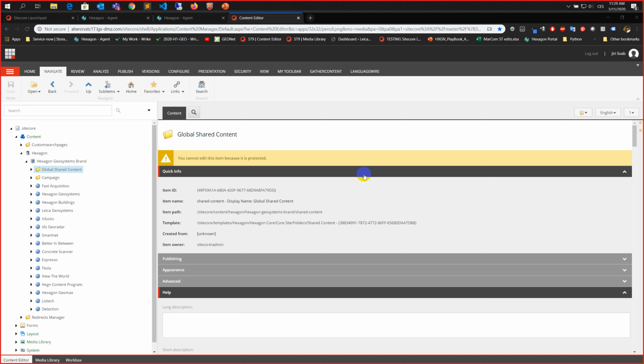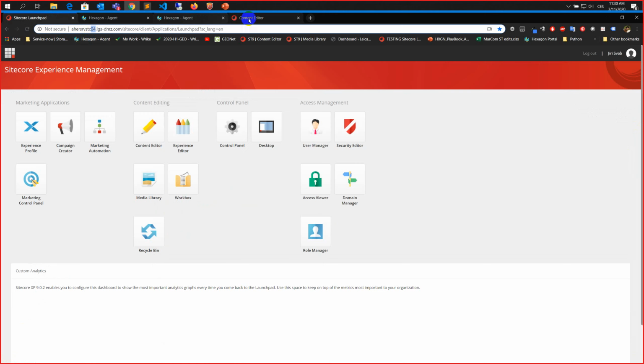Okay, so some introduction to the Sitecore. We have two environments, production and the staging one. Staging one is for the testing. It's like a playground. We will kind of play in the staging right now. And the production, that's the one with the 17 in the URL. This is the staging, right?